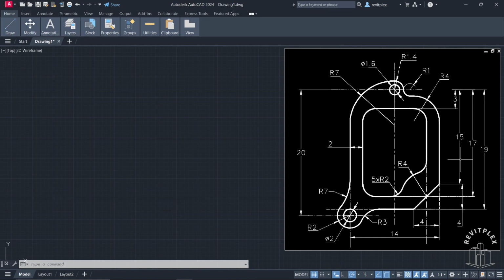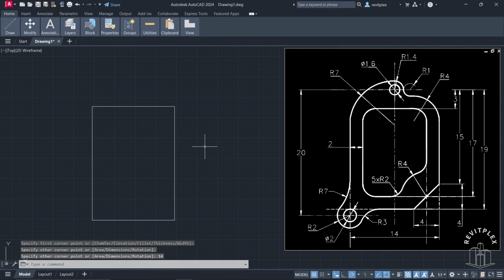Now if you talk about this height, you see the height is 17 from this point to this point, and from there you have to subtract 3, that will be equal to 14. So let's draw a rectangle. I will start from here, 10 tab 14, press enter.